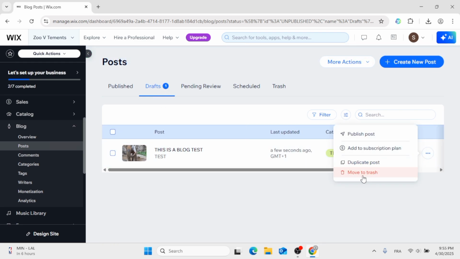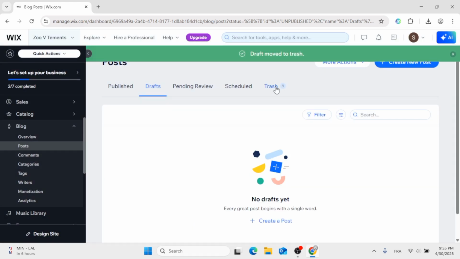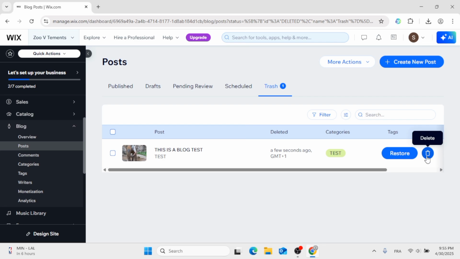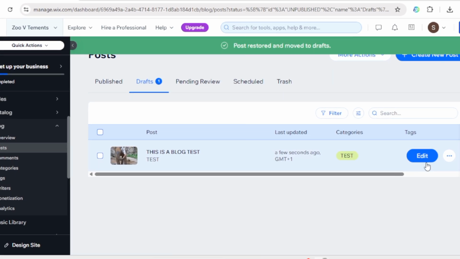Now just click on these 3 points again. You can move it to trash by clicking on this. Click on move trash and it will be available in the trash section. Now to delete it permanently, you can just go ahead, click on delete right here, or you can restore it and come back to it. Now the post has been restored.